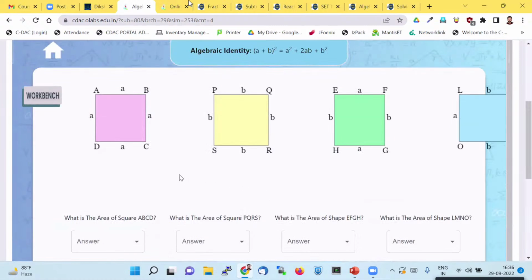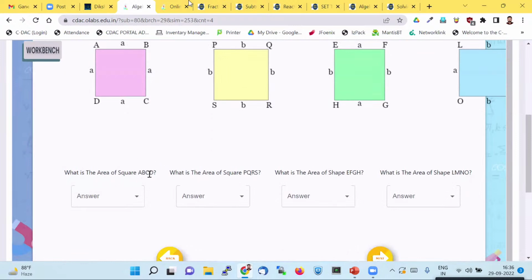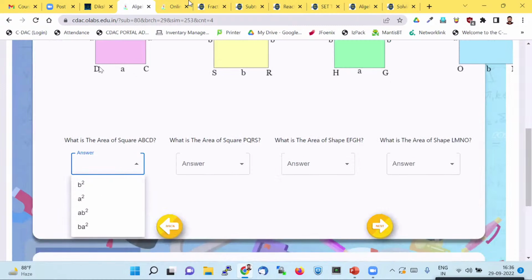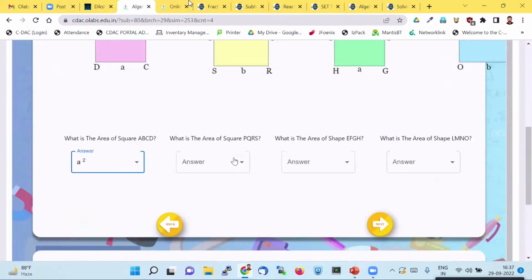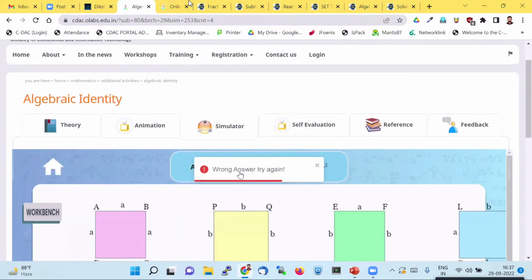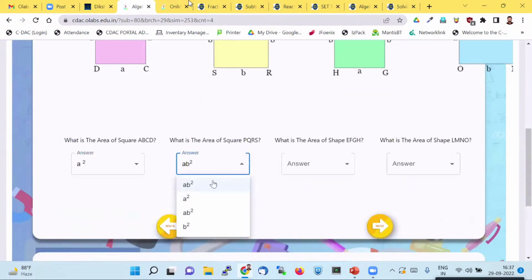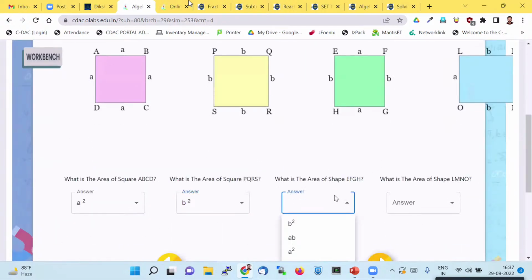After performing a few steps, we ask the student to observe the area of square ABCD. The student has to look at the options available. The side is A, and the area of a square, as they were told in the theory, is the side squared. So it is A square, and we can see it is the correct answer. If the student selects something wrong, the system will show that the answer is wrong, please try again. The student will go back and select the correct answer.